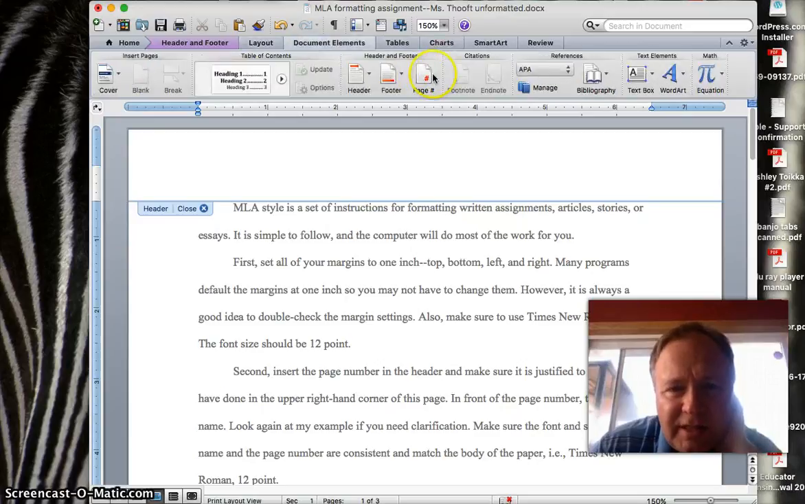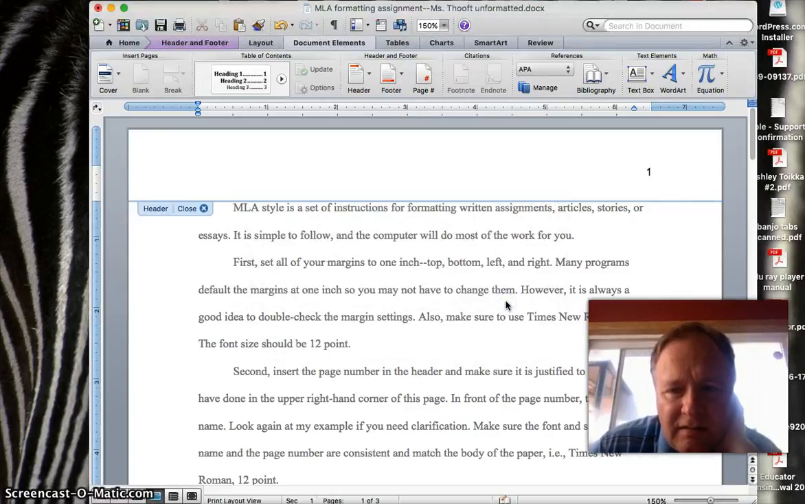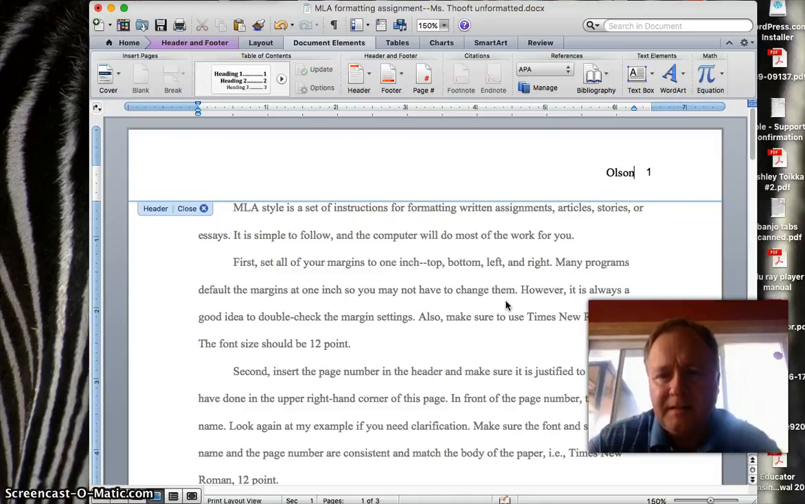Document Elements, Page Number. So I have the cursor in that spot. I'm going to click that. It'll alignment right. Click OK. There's my page number. Now before that I need to type my last name. Olson and then 1. Okay.